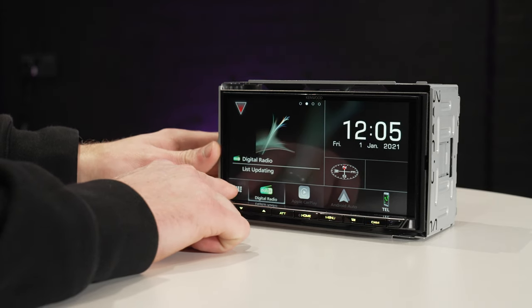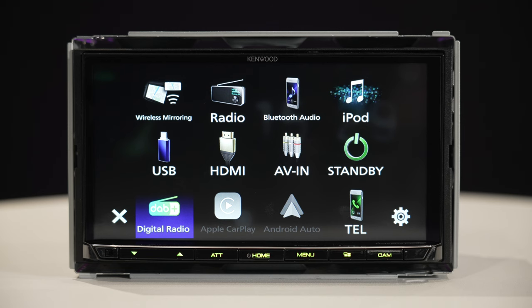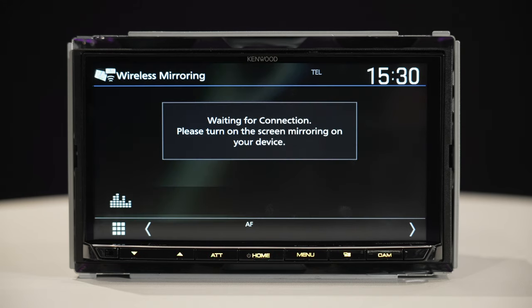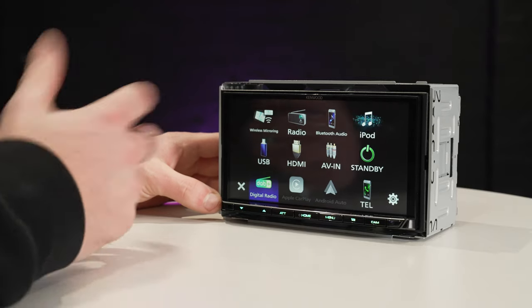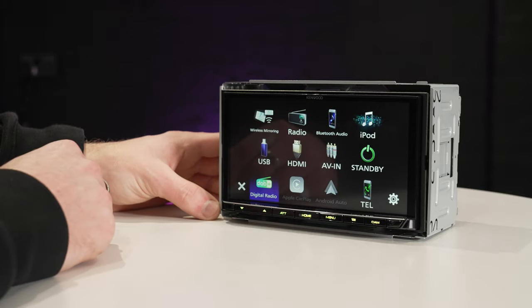And then if we click this button here, this will show us all of our available applications. Now this unit does come with wireless Android mirroring. So you can connect your Android phone and wirelessly mirror the screen together and watch Netflix, YouTube, whatever you want, obviously not whilst you're driving.